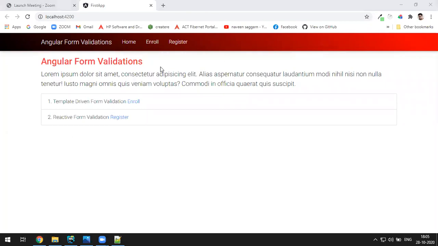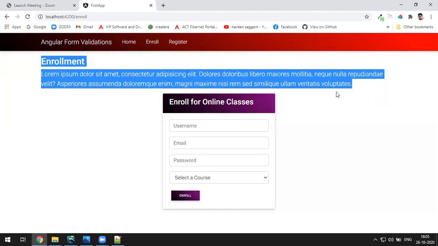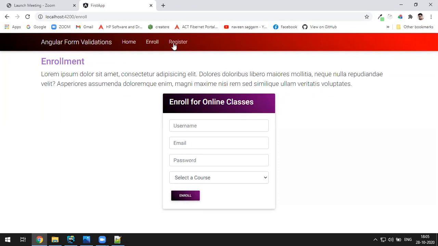Last class we discussed this enrollment. This is an example of template-driven form validation, and now let's start with the registration. This is an example of reactive form validation.